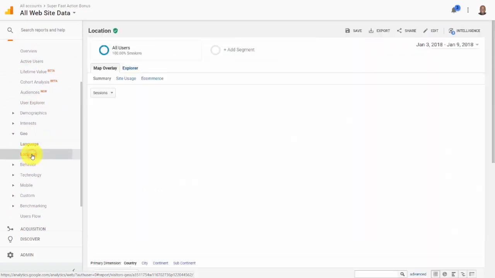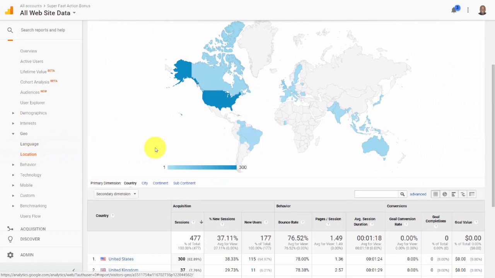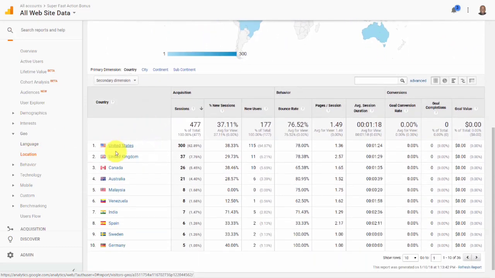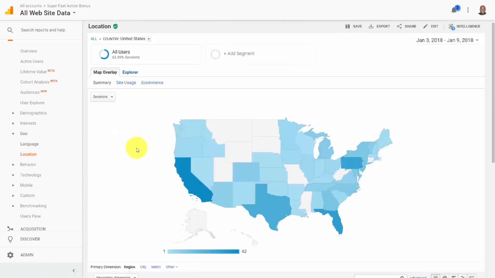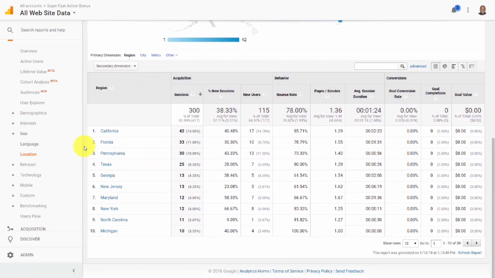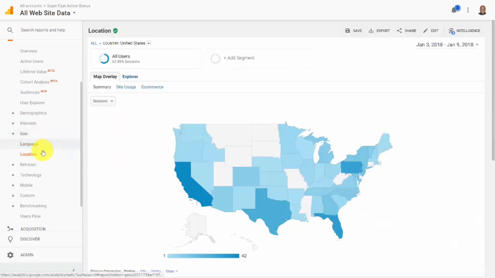Now, we can also take a look at the location page. And the location page, we can do a deeper dive into any particular country that has results. For example, if we chose the United States, we'd be able to break down our visitors by state within the United States.